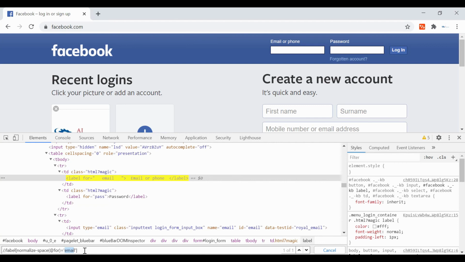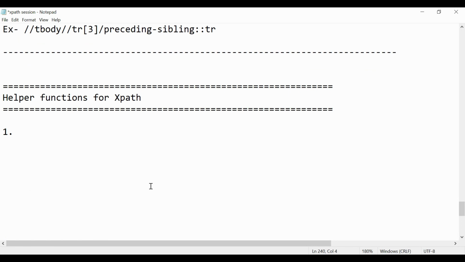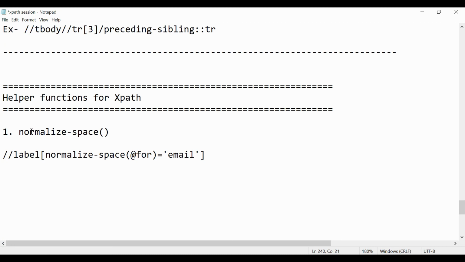This is how you can handle such scenarios in your real-time application, with the text or attribute value having some starting and trailing spaces. Just use this function, and it is very useful while handling this kind of scenario. I will just copy and paste here normalize-space. So this is our first helper function in XPath. Let's go and see the next.